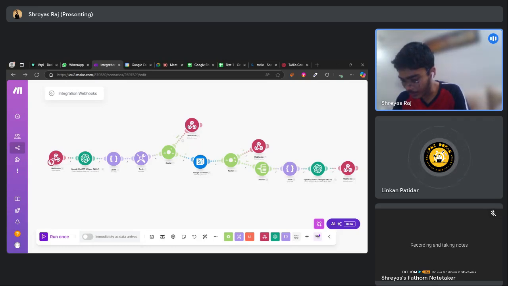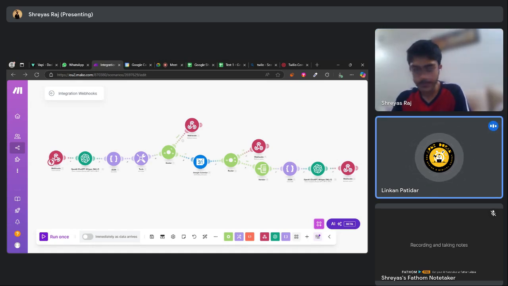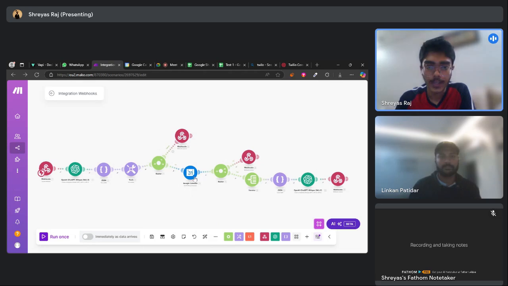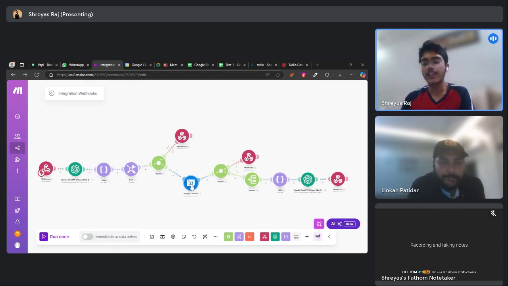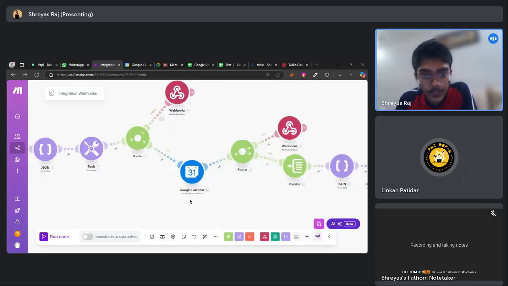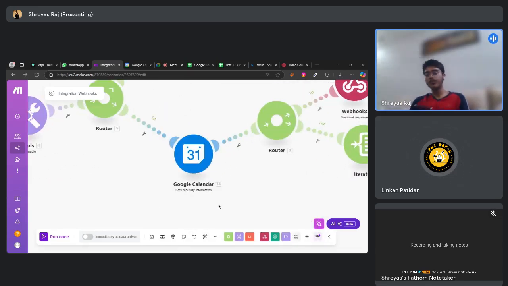Got it. So I'll just add it to AI Masterminds. I think you guys might need to change this to a get free busy request. I'll just export the scenario, because this particular module in the previous one gave me, I think, an authentication error. If it gives you the error, you have to change this simply to a Google Calendar module with get free busy information.